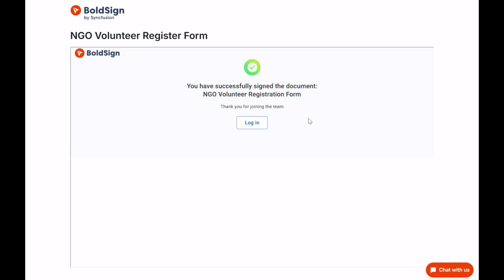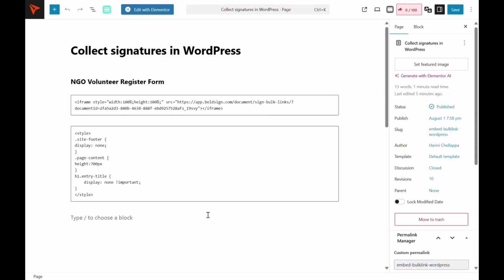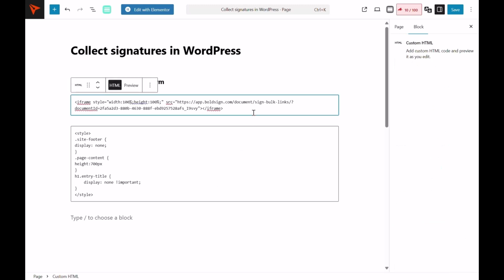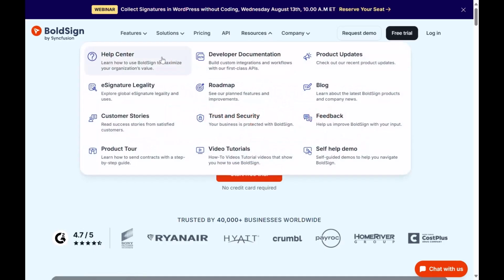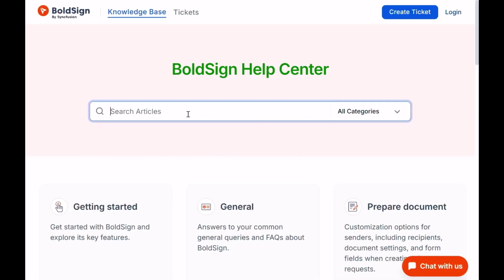See how easily volunteers can complete their document signing right within the application. Next, let's see a demo for pre-populating signer form fields. I get back to the WordPress page. Here you can pass the signer's email and form field values as query parameters. To learn how to pass values as query parameters, refer to the knowledge base article on pre-populating form fields.